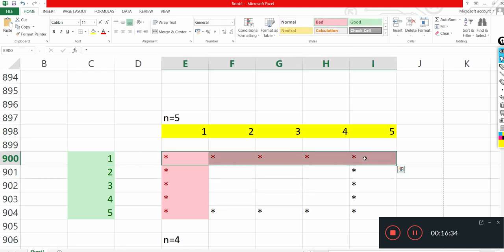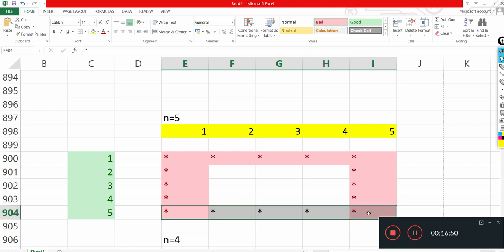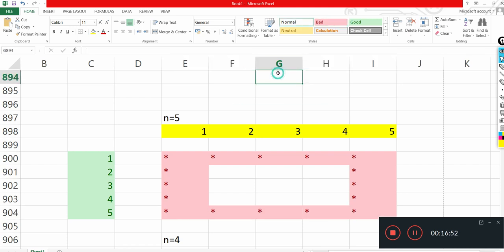Similarly, what are the other parts, guys? For the last row also, the star is getting printed. Similarly, for the last column as well, the star is getting printed over here. So for the first row and last row, as well as the first column and last column, the star is getting printed in this particular way.